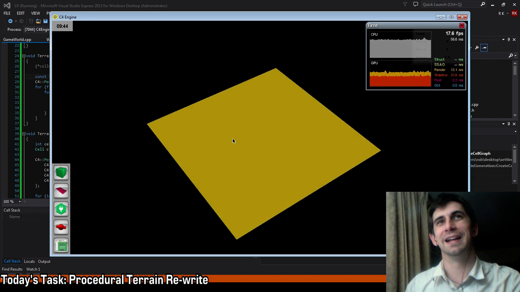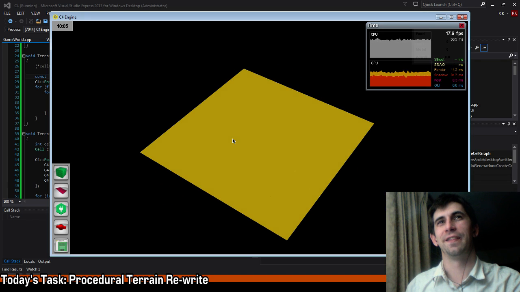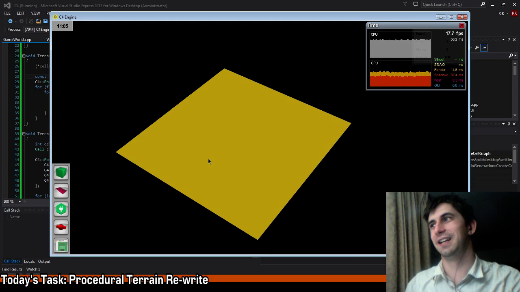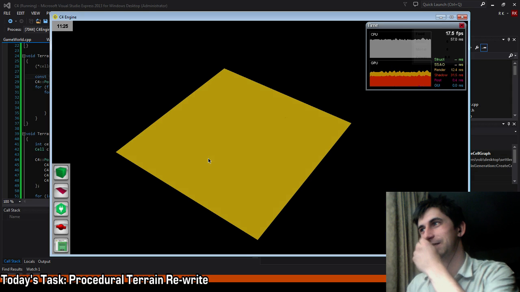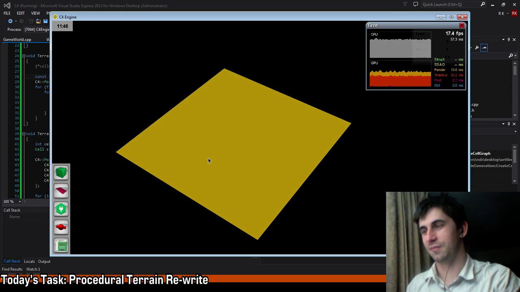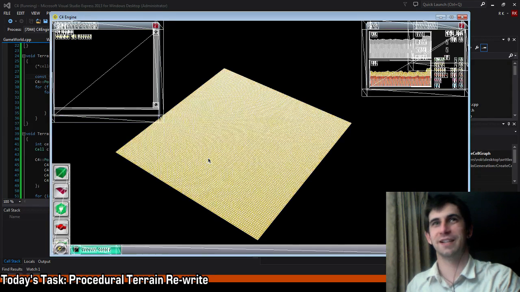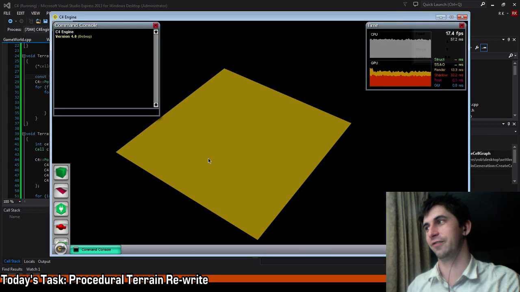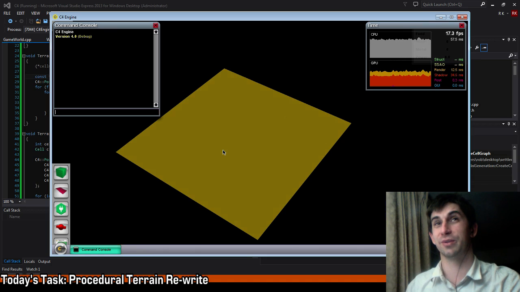Oh, man. That's kind of painful. 17 frames per second just for a ton of pixels? Alright. Well, I mean, that's a lot of vertices, and we're not doing any kind of clean fixing here. So, that's fine. Whatever. We're not doing any optimizations.